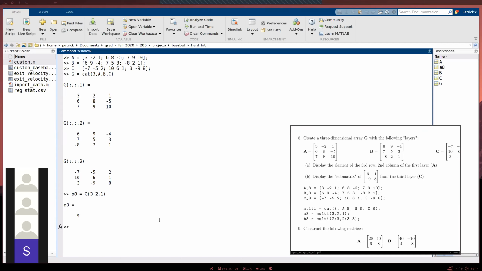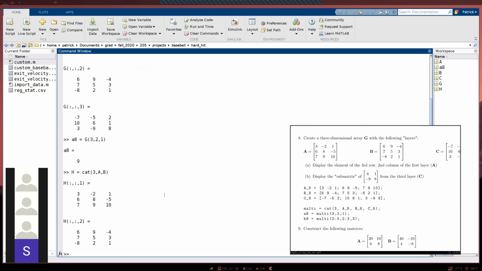Okay, what if we only have 2 matrices? Would it be cat 2, comma A, comma B? No, it would still be cat 3, comma A, comma B. So let's call it H equals cat 3, comma A, comma B, and that gives us those 2 matrices. Having a dimension of 2 is, I think, the same as appending a matrix below. Let's just do that now. So we'll do cat 2, comma A, comma B.